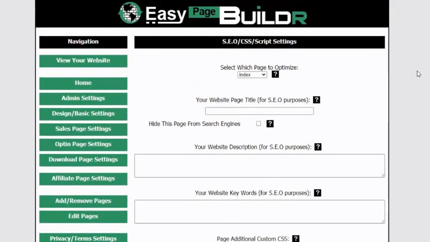Okay, so hopefully this has given you a little bit more understanding as to just how easy it is to use Easy Page Builder. Point and click, dead easy, couldn't be any easier whatsoever, and you've got all the pages that you need in a complete funnel built into this website, all good to go.